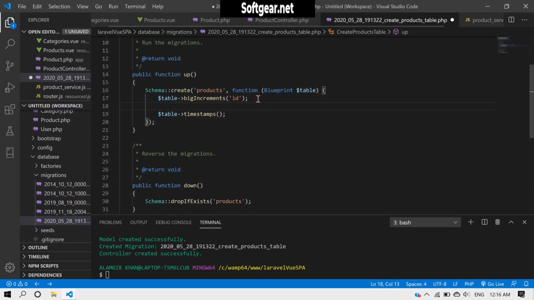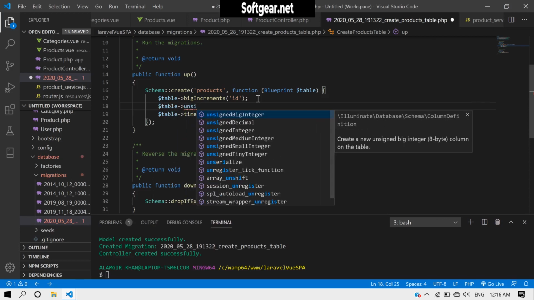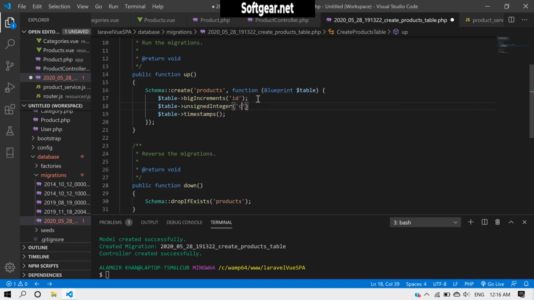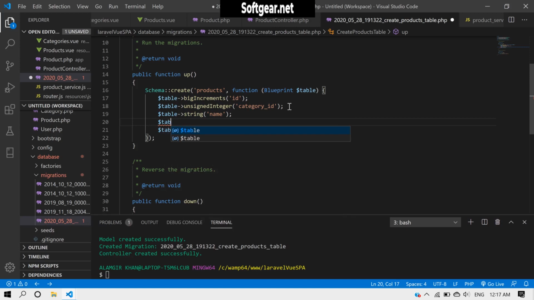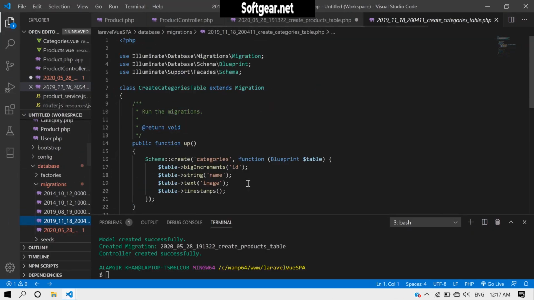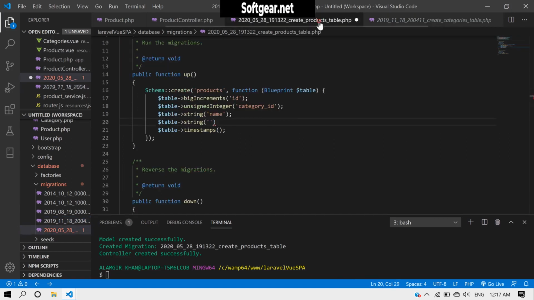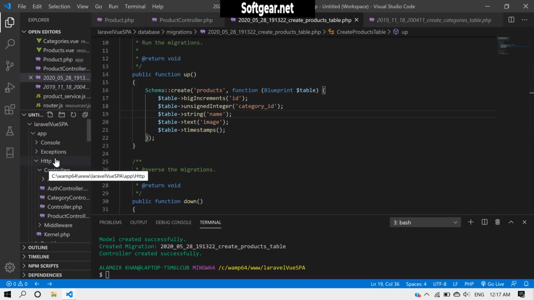So now this will contain an unsigned integer, and it will be a category ID because each product should have a category. This will come from the category table as a foreign key here, and then a string for the name of the product, and a string for the image. I'll just copy these all from here. These are just two, but we copy and paste it here to look the same. Okay, let's save this.